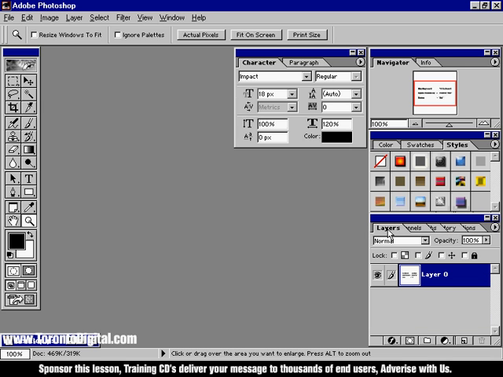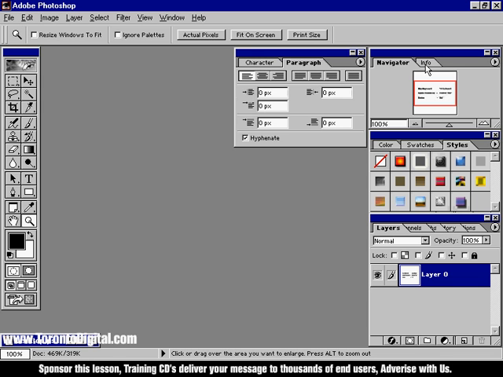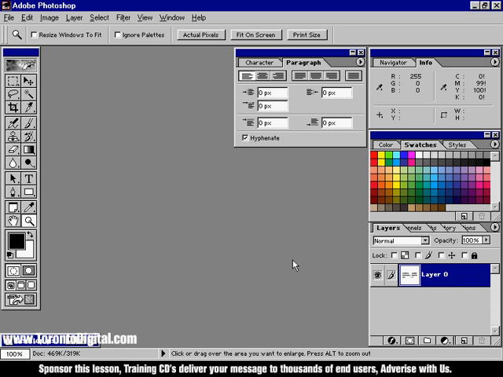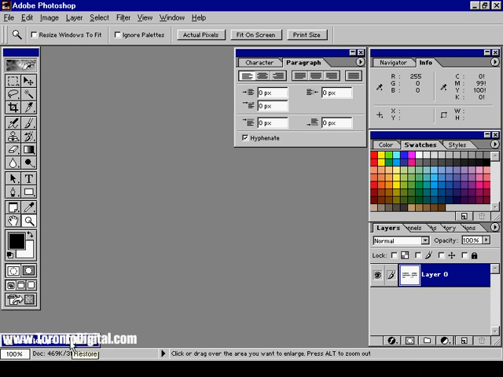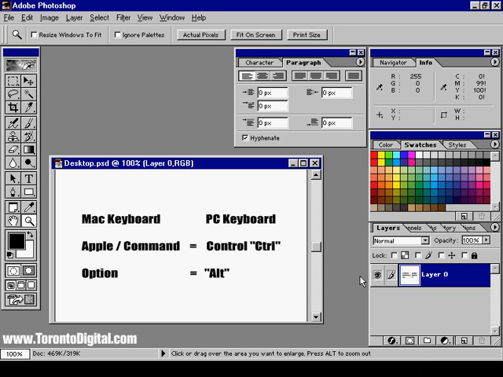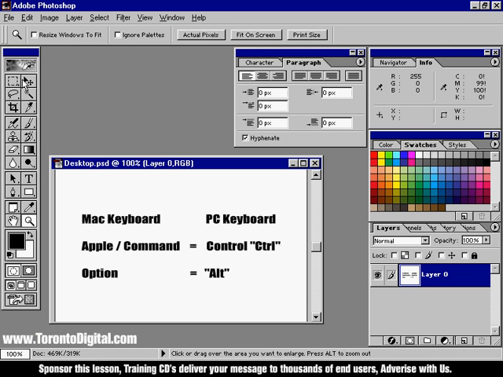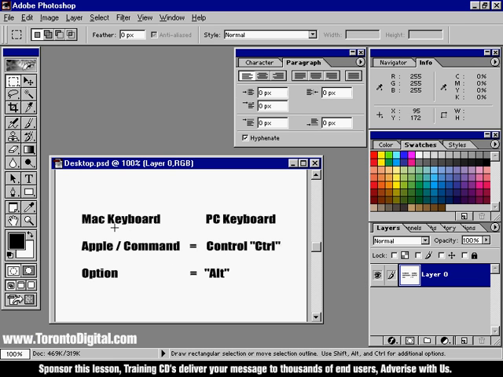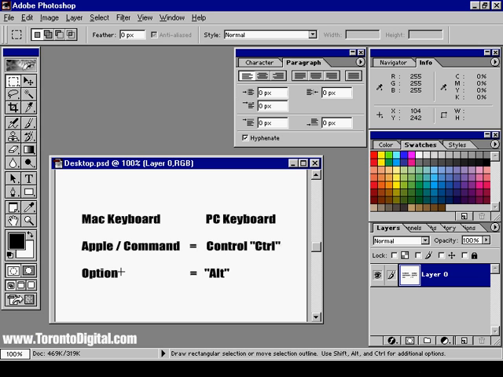Adobe Photoshop interface is identical for both Windows and Macintosh operating systems. Pull-down menus and floating palettes have the same names and locations in both platforms. The only difference resides in the keyboard shortcuts. Mac keyboard uses the Command key, also known as the Apple key, while the PC keyboard uses the Control key. Also, Mac keyboard uses the Option key, whereas the PC keyboard uses the Alt key.